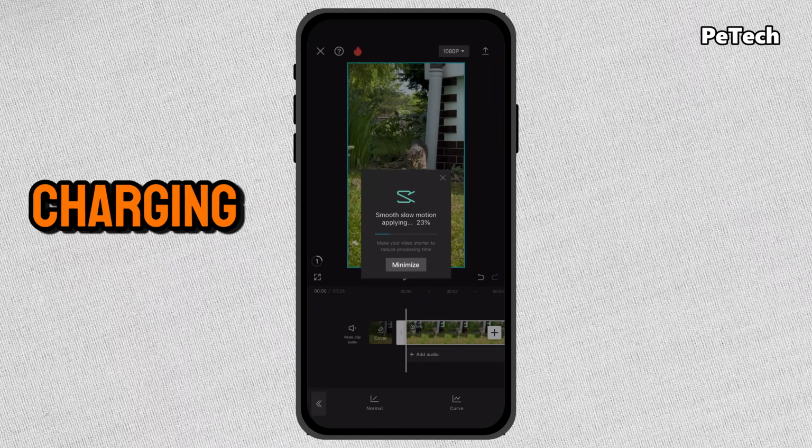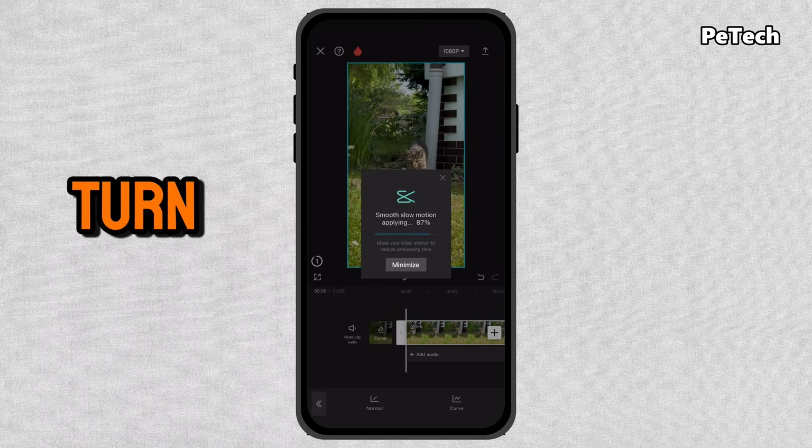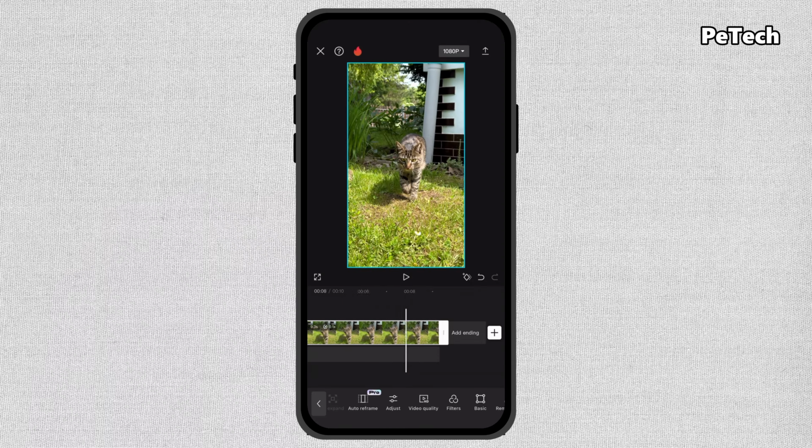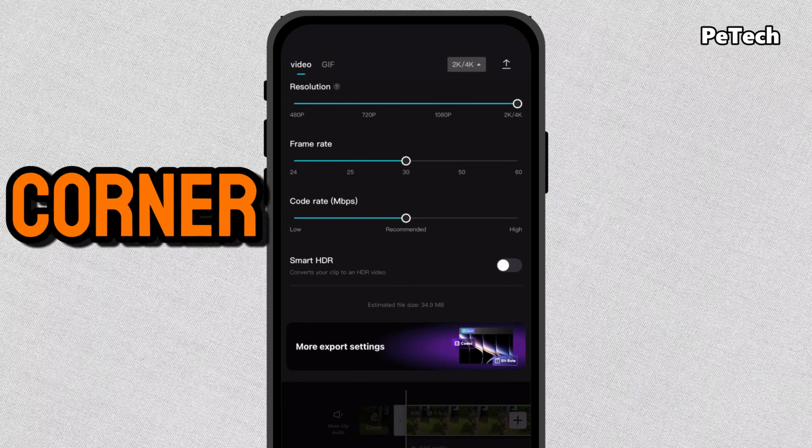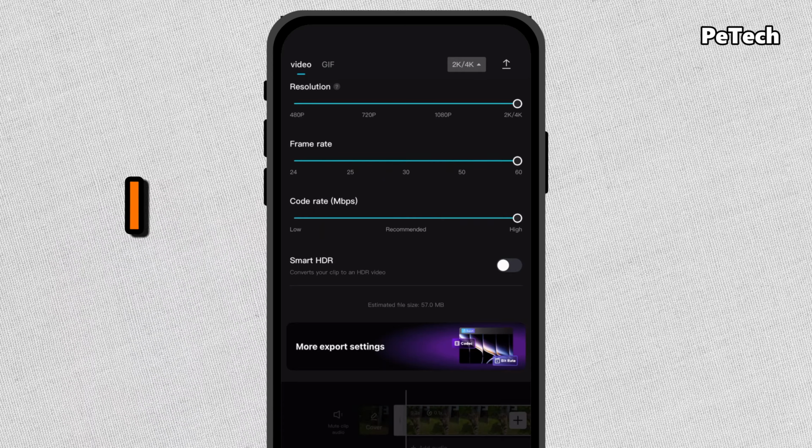Wait until charging is complete and do not turn off your phone during this time. And that's it. Now just render the video by clicking in the upper right corner. Move the sliders as I did and confirm.